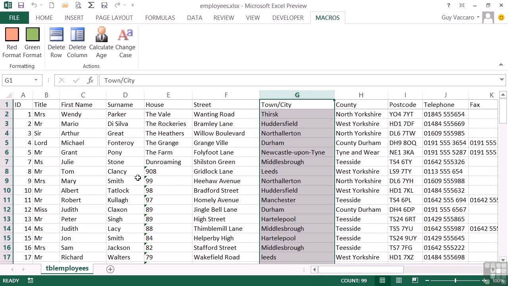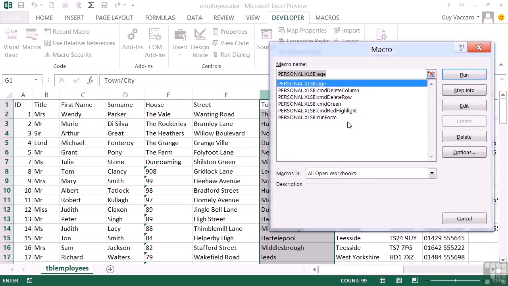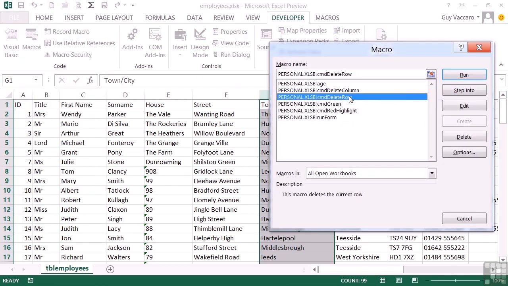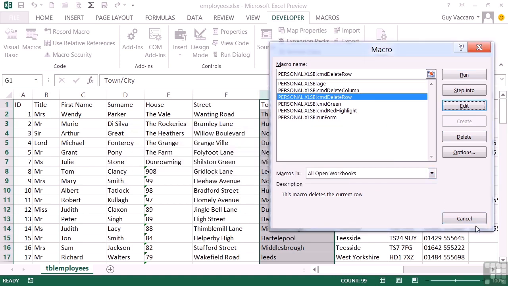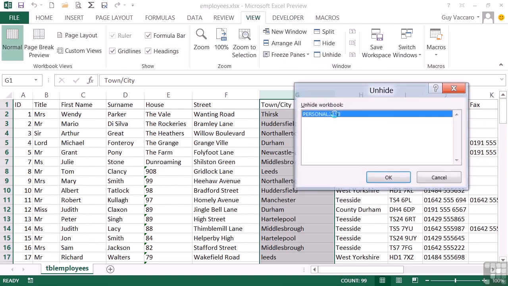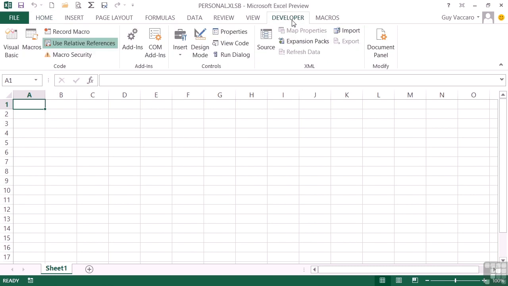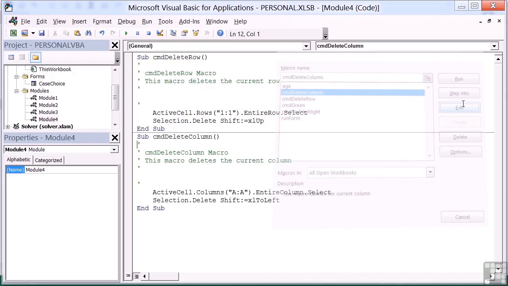Now that is an extremely dangerous macro, very useful, but extremely dangerous, and they ought to require an are you sure step. So how do we add in an are you sure dialog box? Well, we need to edit the macros. So we go to developer, macros, and it's these two that we want to edit. But what we're going to find out now is that we cannot edit them. They're on the personal macro workbook, which is hidden. So I need to cancel this, view, unhide, personal. Then I can go to developer, macros, and delete column, edit.